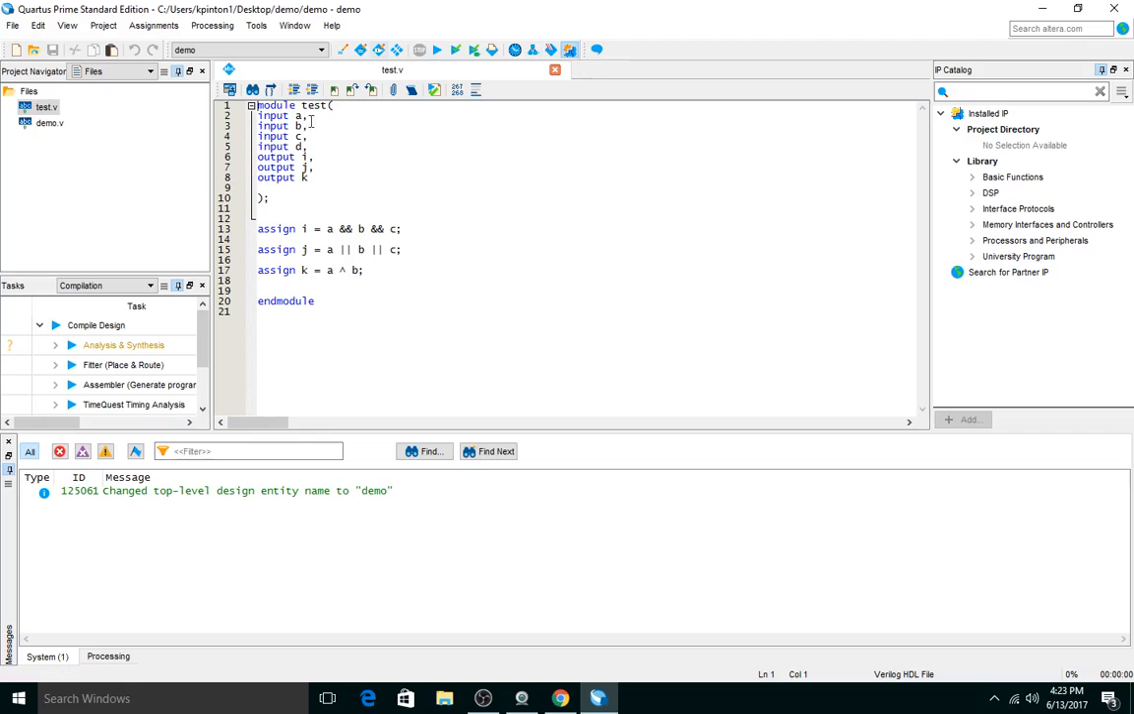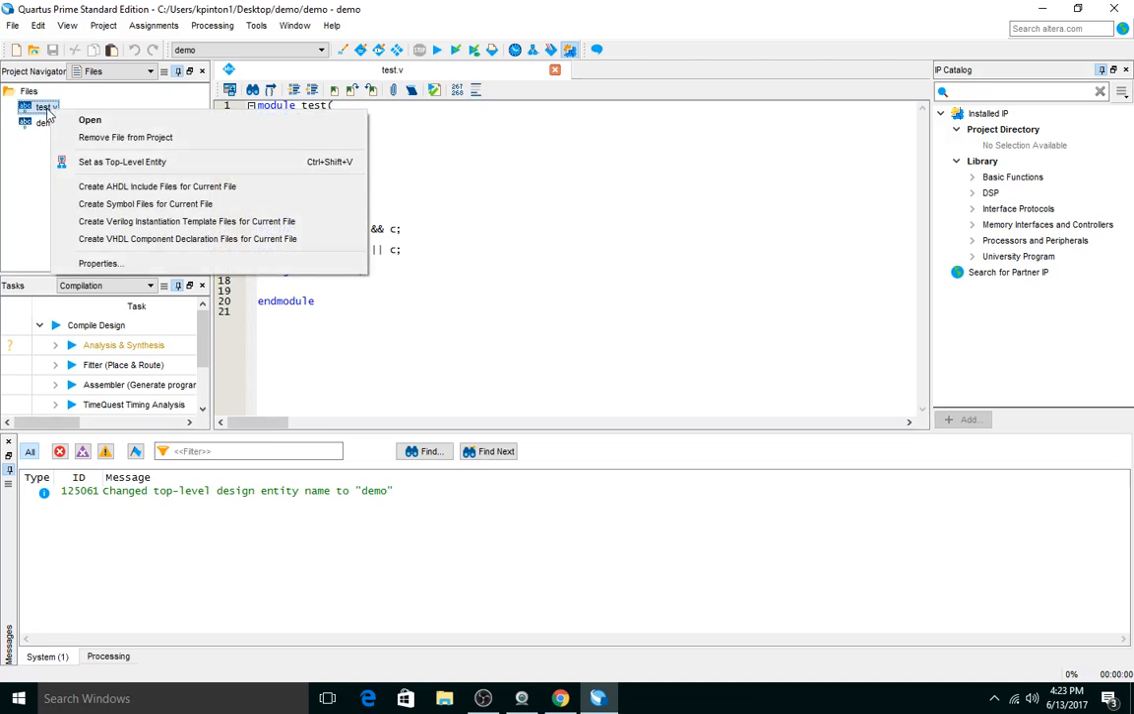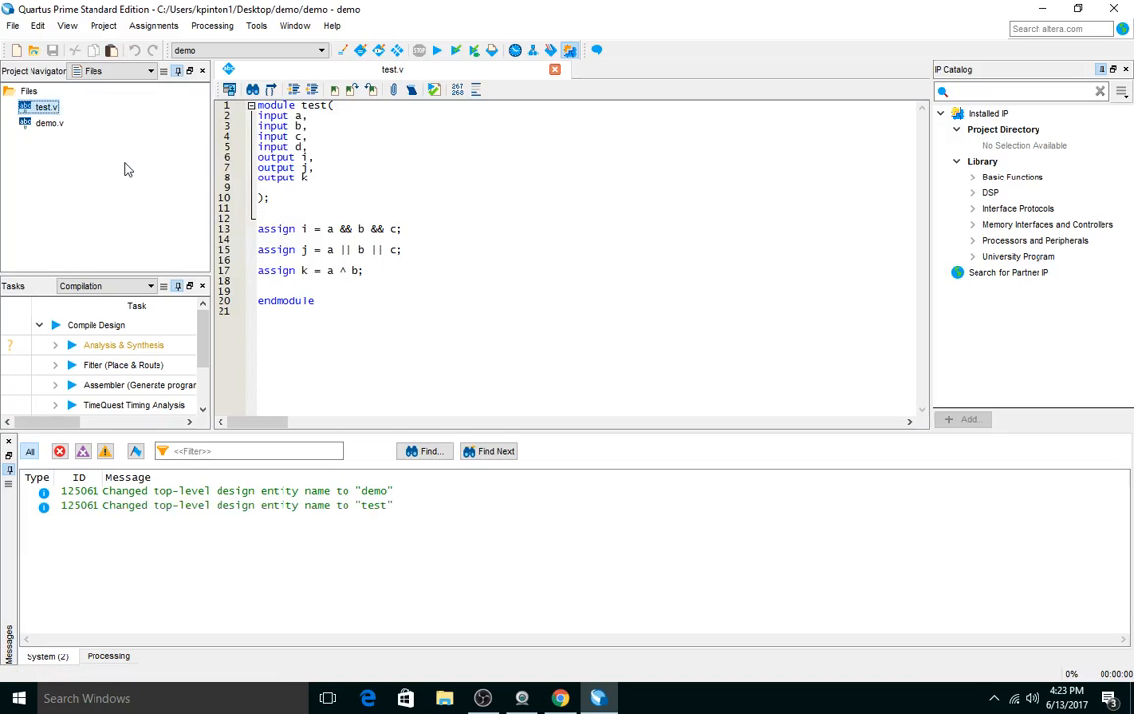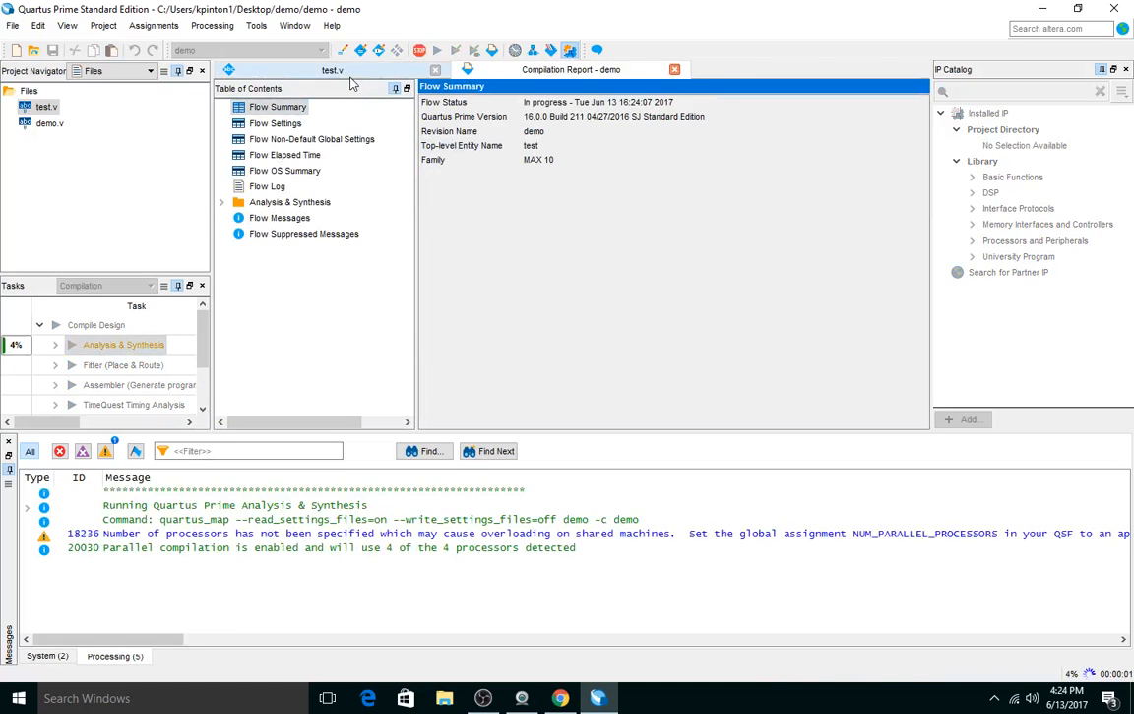So if this is the file we want to test within our project, what I'm going to do is make sure, usually it comes up in hierarchy, we're going to change it to Files, and I'm going to right click on the test.v file because that's the one I want, and click Set as Top Level Entity. Okay, so we've set the top level entity, and we want to make sure that every single time we change something in the file, we run the analysis and synthesis step again.